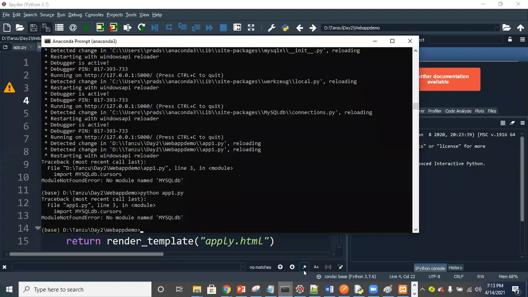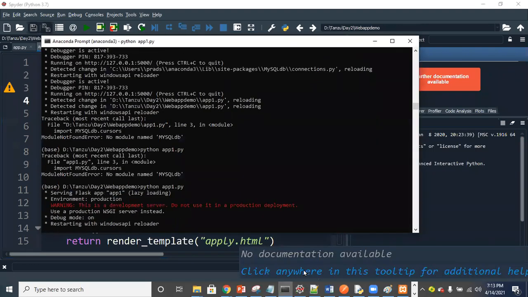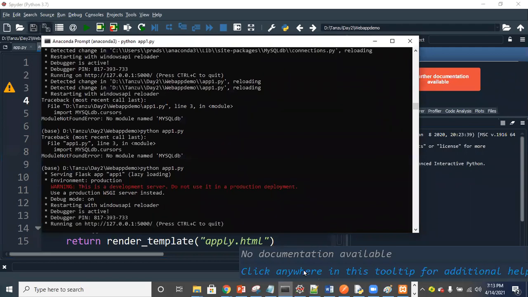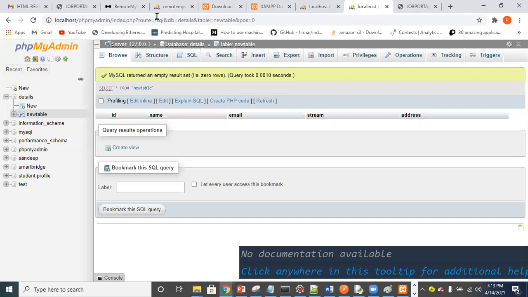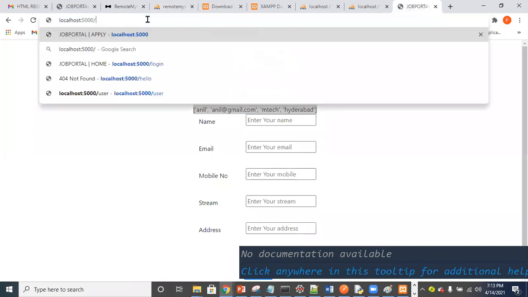Now go to the Python app. Now your app is running. Now go to the localhost, port 5000.